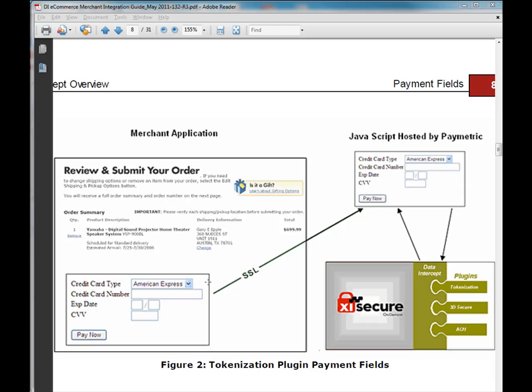The box is meant to represent the fields which Paymetric's Data Intercept for e-commerce solution would render, specifically the payment fields: a card type, a card number, an expiration date, a CVV value, and a Pay Now button. The way in which these fields are rendered is by injecting a JavaScript tag into the HTML of the page, so that when the customer's browser renders that page, there is a call made out via SSL to Paymetric to retrieve the information on how to render these particular fields on the page.